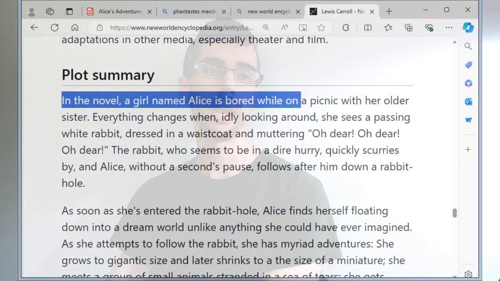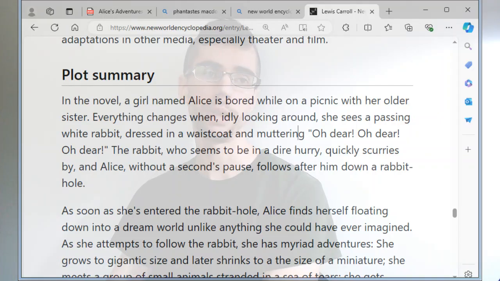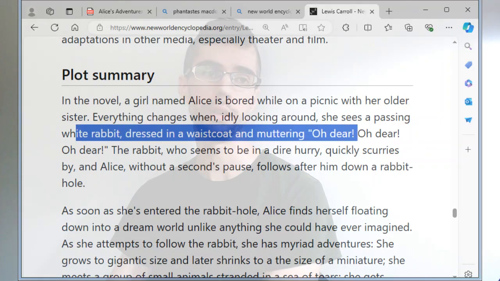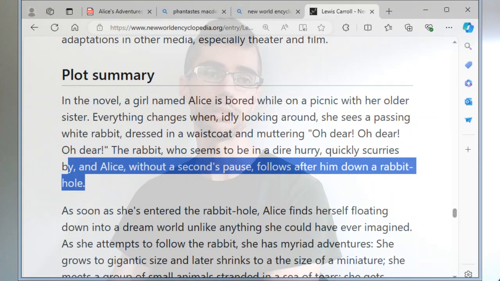In the novel, a girl named Alice is bored while on a picnic with her older sister. Everything changes when, idly looking around, she sees a passing white rabbit dressed in a waistcoat and muttering, "Oh dear, oh dear, oh dear." The rabbit, who seems to be in a dire hurry, quickly scurries by, and Alice, without a second's pause, follows him down a rabbit hole.